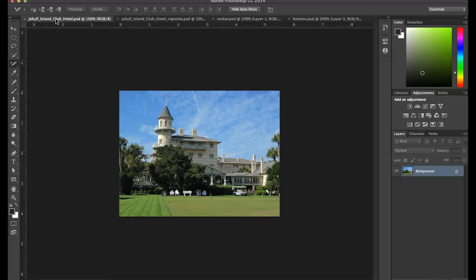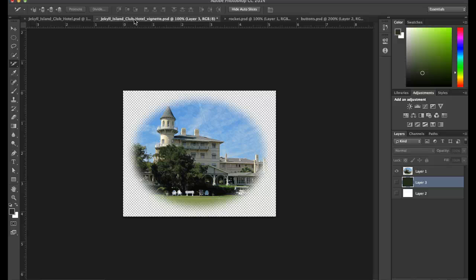Jekyll Island, they had some feathering. I could have saved that as a GIF because GIFs use transparency, or a PNG 8 or PNG 24, because I can use transparency for that. GIF images are more for non-photorealistic images where there's fewer colors, because a GIF and also a PNG 8 can only have 256 colors.